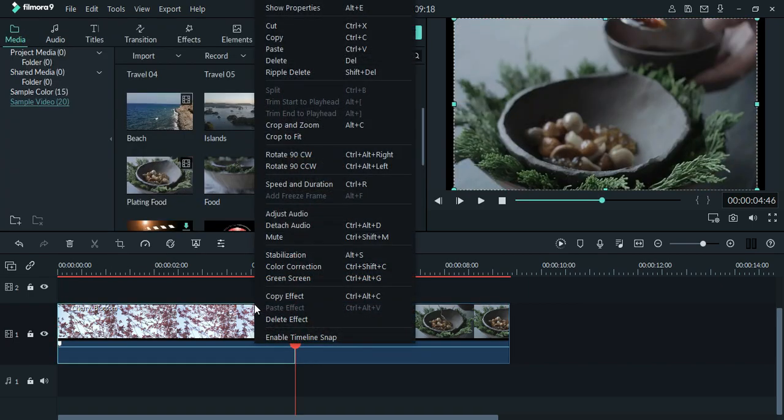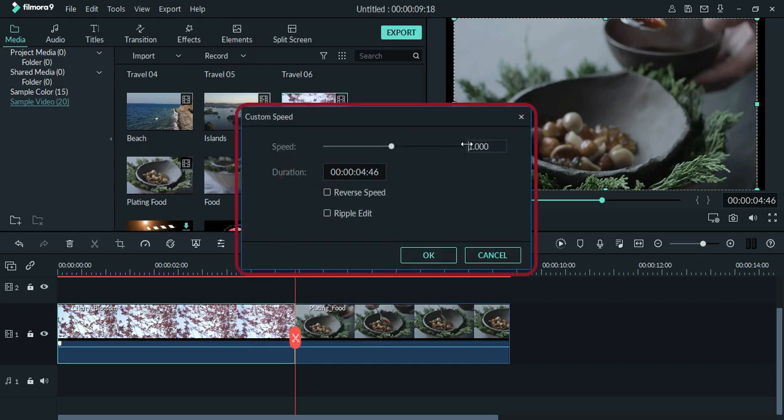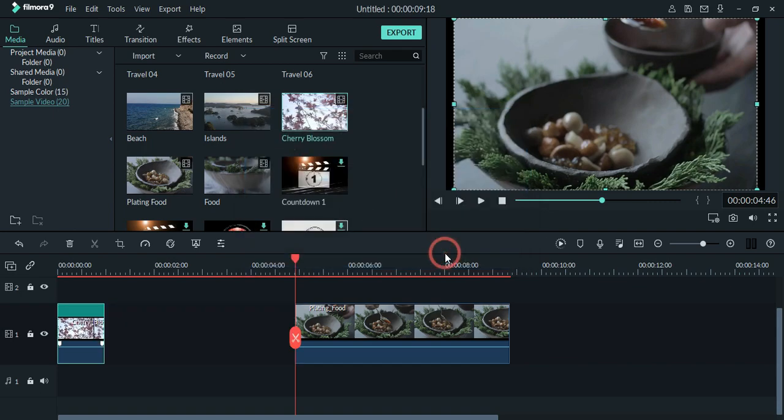To change the speed or duration of the video, just right-click and choose Speed and Duration. Another window will open in which you can customize the speed and duration. If you want to make your video 5 times faster, then the value for speed should be 5. You can also adjust in the duration field to be more specific. Then if you're done, click OK.